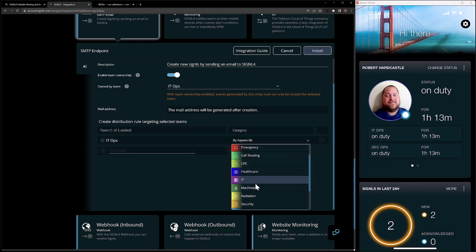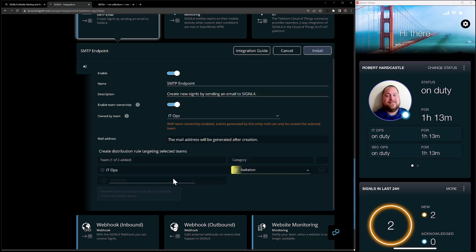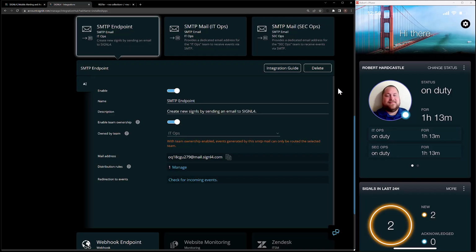So in this case, I'm actually going to choose a category in addition so we can see everything in effect. So I'm going to choose the radiation category just so we can see that. Now I'm going to go ahead and click on the install button. And again, I get taken over to the installed apps and it brings up my specific app that I just added. And now we see that we have the email address for this app.